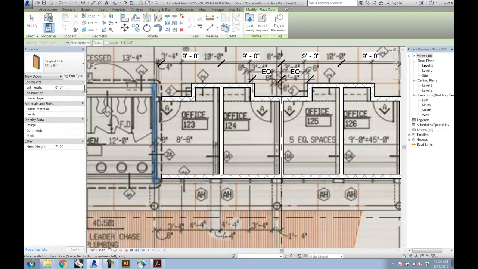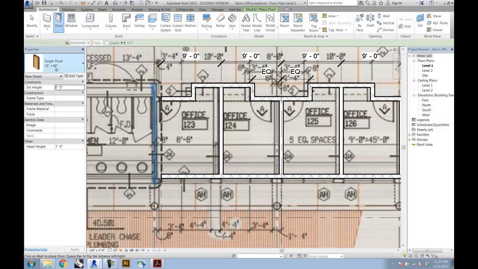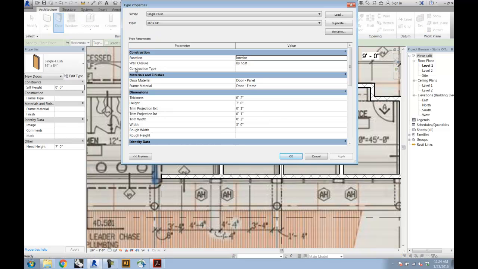So what we can do is come here to the architecture tab and open up the door tab. Again, here's your default door that comes up. So again, this is architecture and doors, and the default door type is 36 by 48. As per usual, we're going to have to come in here and hit edit type.